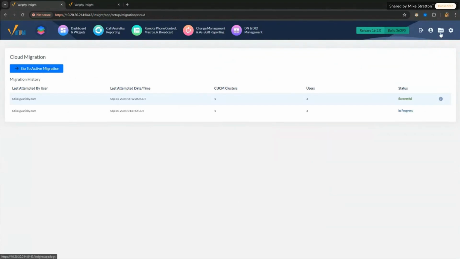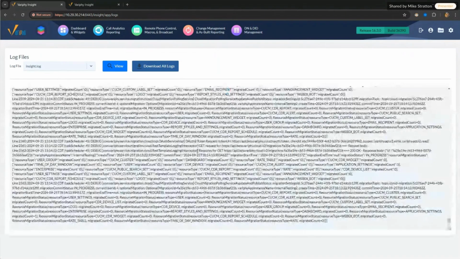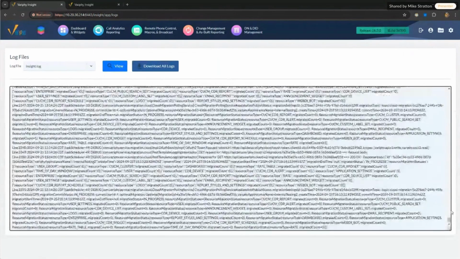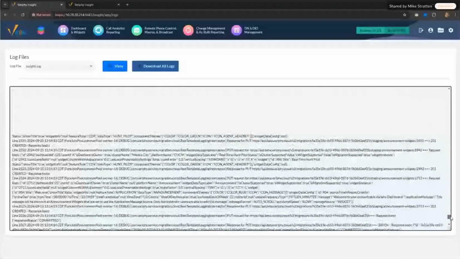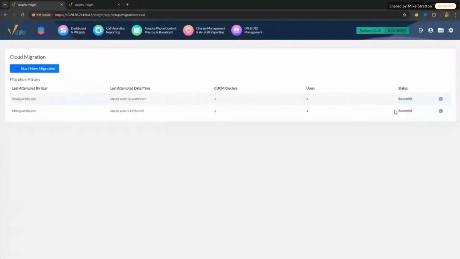But yeah, as far as logging, there's a little bit of migration going on in the logs. I can see migration mentioned here, but really this is just it putting everything together. And there we go. They're both green, successful. So now the Mexico City cluster and the Colorado cluster have both been migrated to the cloud.